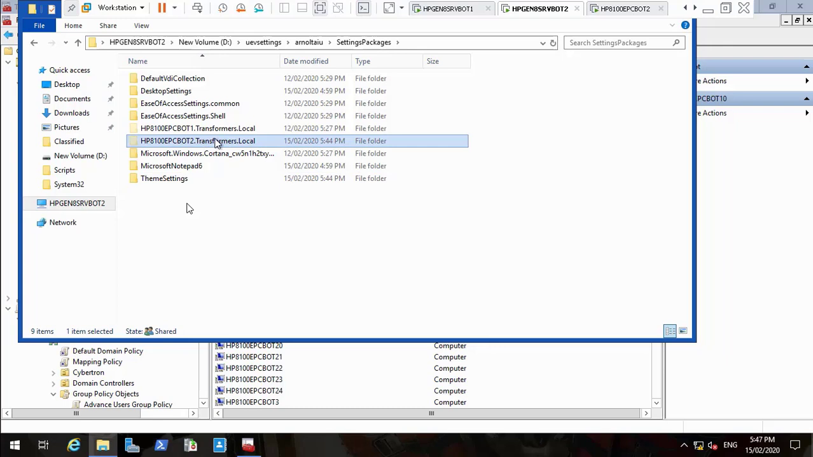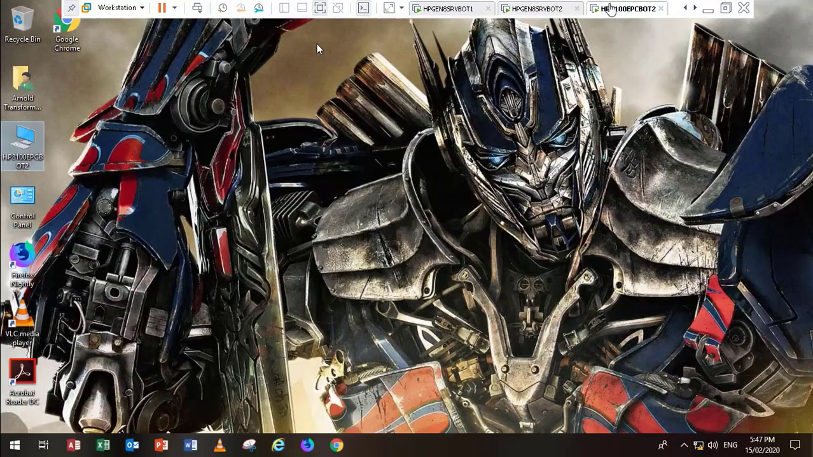And as you see, there are 2 folders now, one for the first PC that I logged into, which is computer A, which is bot1. This is computer A, and this is computer B. There are 2 folders with 2 settings, okay? In the profile named Arnold, the one that you have logged into now.